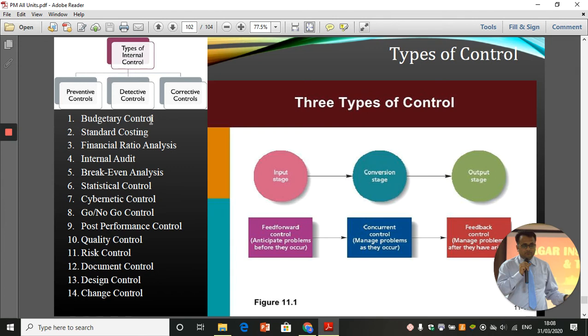You can control through communication. Go or no go control: whether you want to go with the project or you don't want to go with the project further. That is no go or go control. Post performance control: once you have performed and then you are controlling, that is post performance control. This is similar to feedback control, and post performance control is mainly a post mortem activity. You've already performed your activity and now you are making a control. So that may be a lesson for future projects, but for that particular project in which the control is done, that will not be useful.